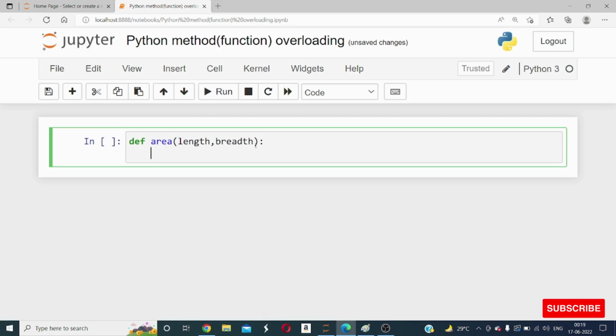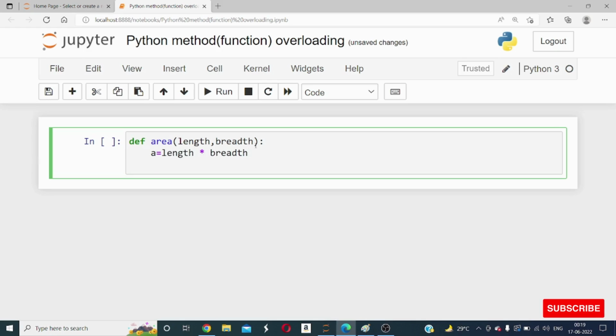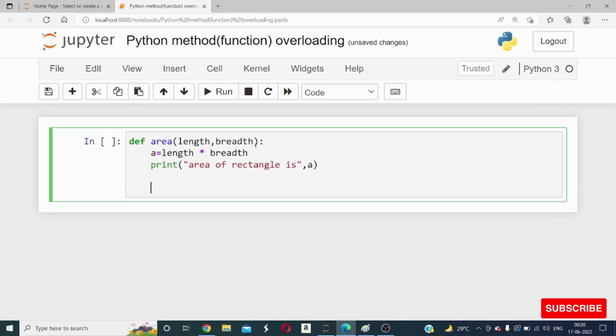Let my function name be area. Let my output variable a equal length into breadth. Then I will write an output statement, within the print function: area of rectangle is a. Now I will come out from that function. So one function named area is defined by taking two arguments, length and breadth.